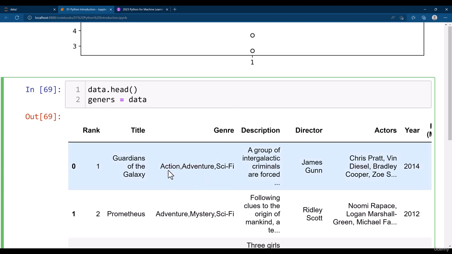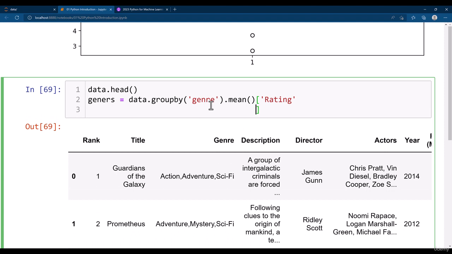So for that, I need to first do the grouping between the genres. So I write data.groupby, and here I need to do the grouping of the genre, and then I need to get the mean of the rating. So with the help of this, I get the mean of the rating.